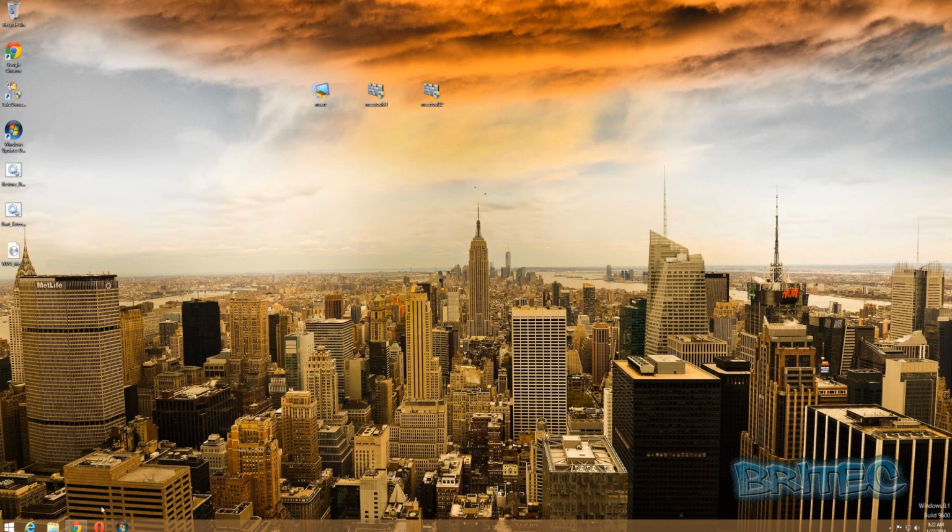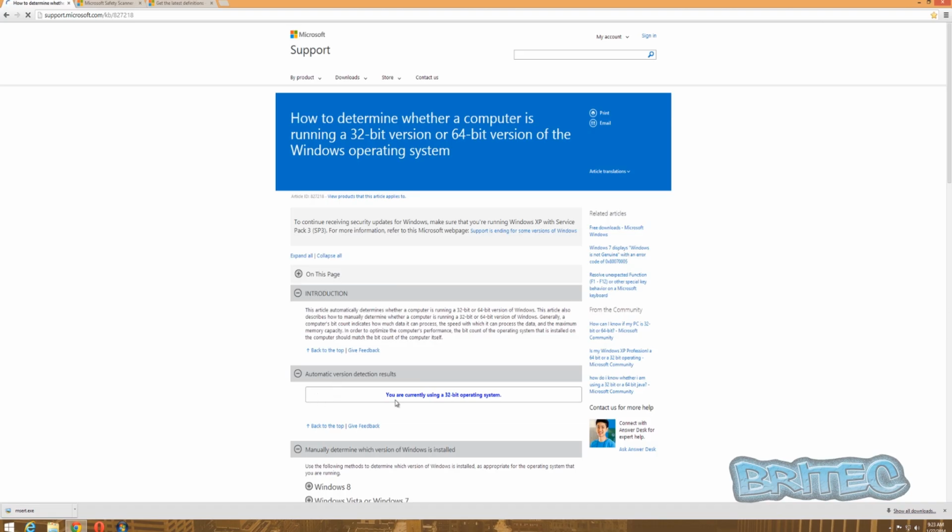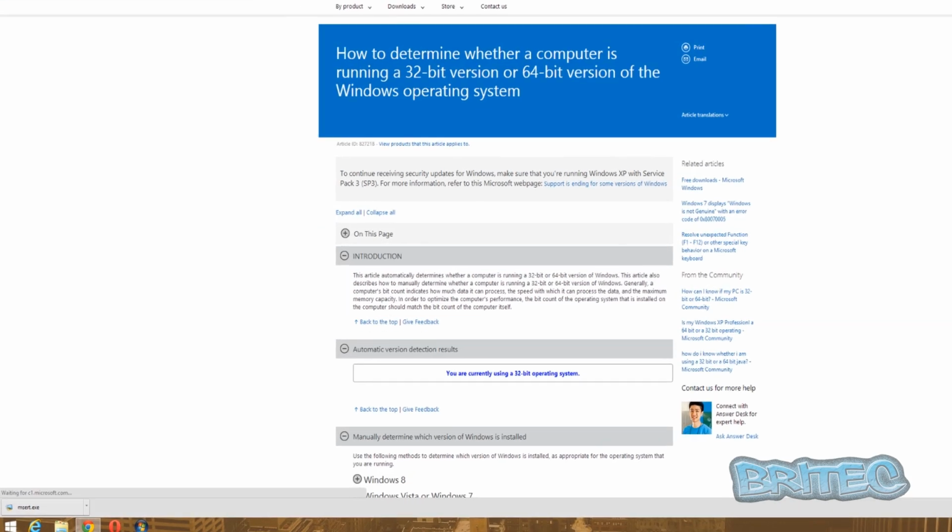So let's get started. The first thing you need to do is find out what version of Windows you've got, whether it's 32-bit or 64-bit. I know it's pretty easy for most people, but some people will find it difficult. There's a page here that Microsoft have posted which will tell you what your current operating system is, whether it's 32-bit or 64-bit. If you can't open that browser, I will show you another way.